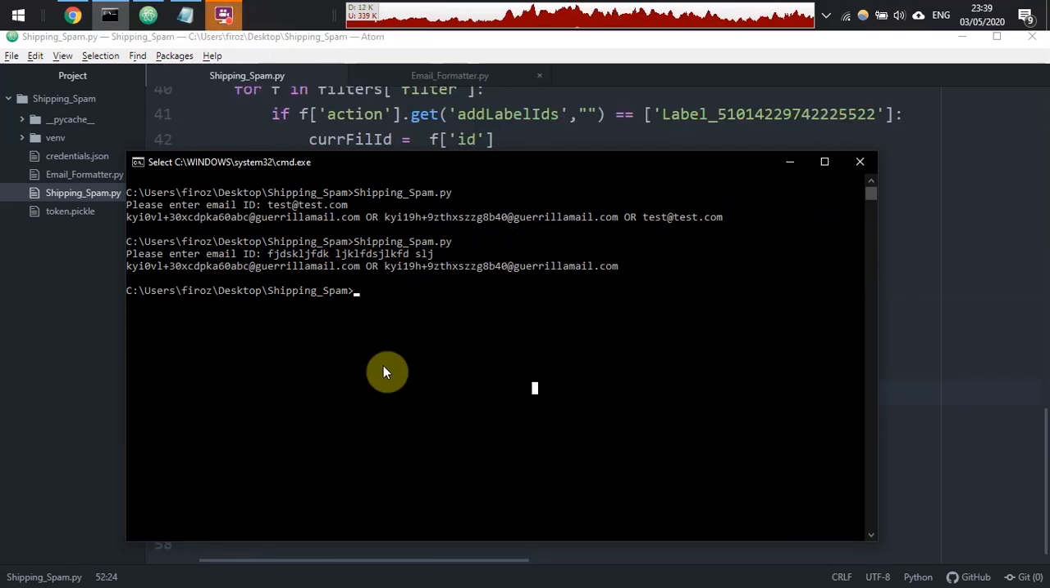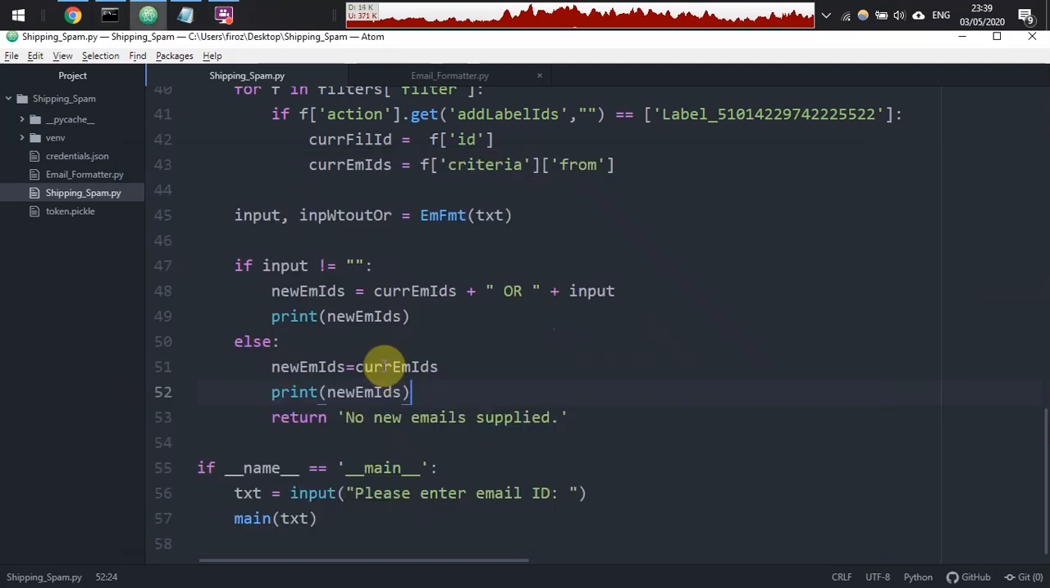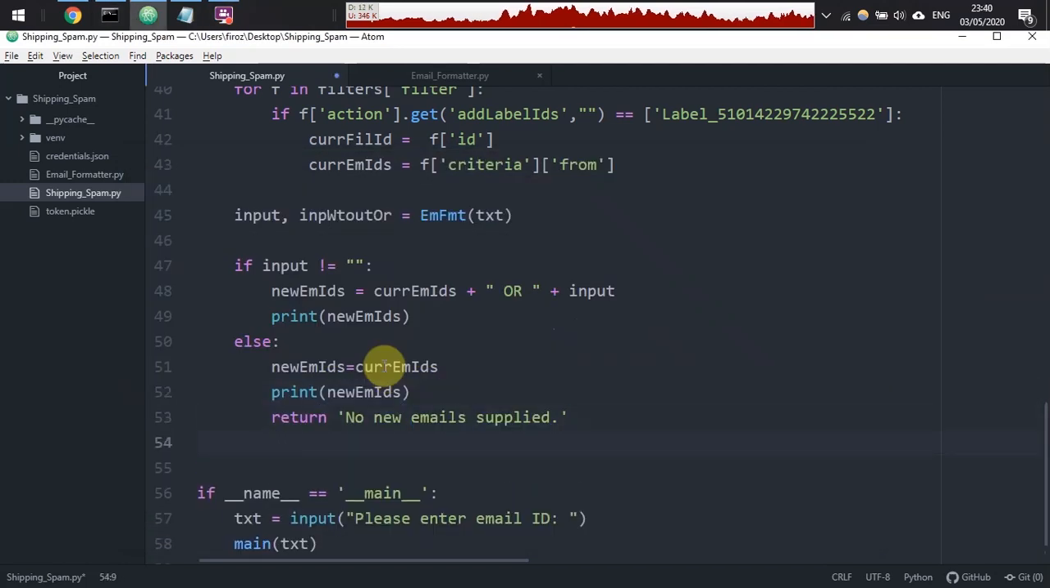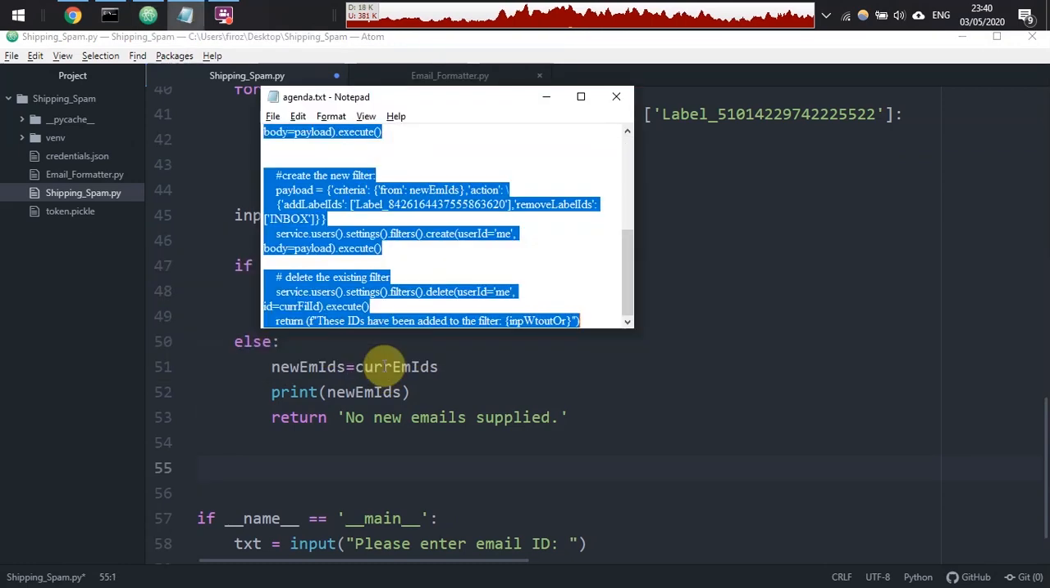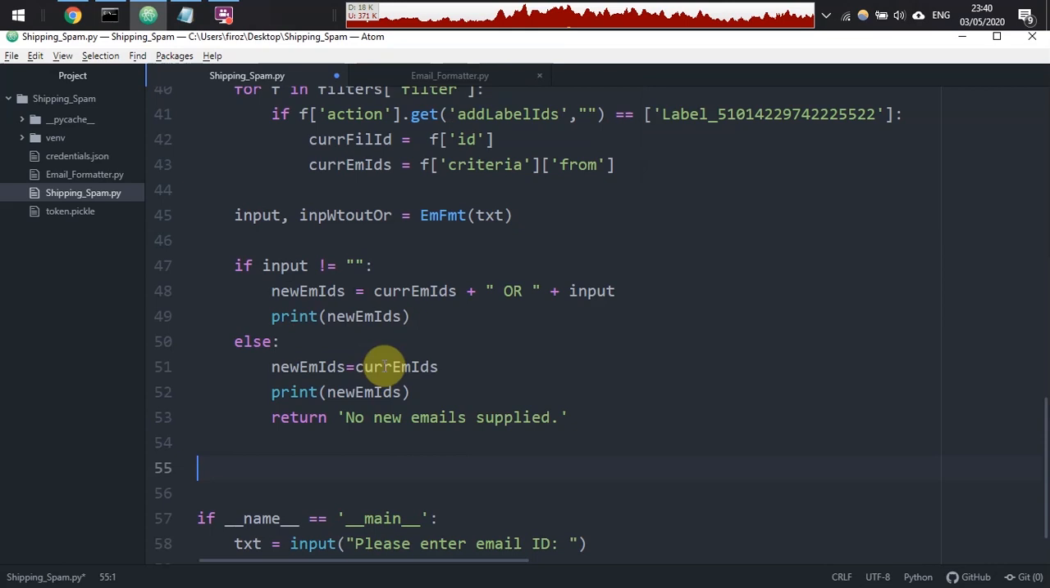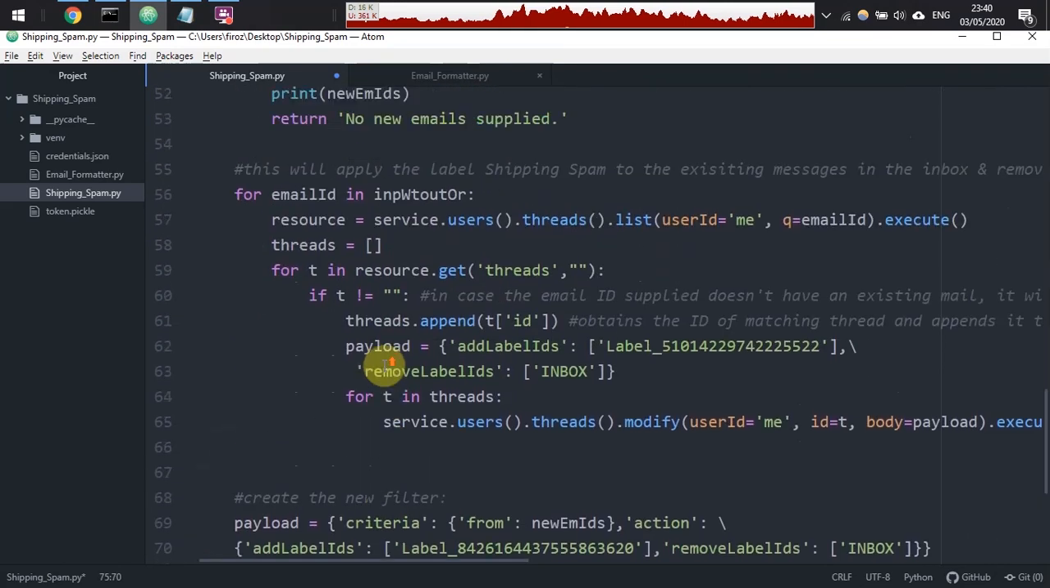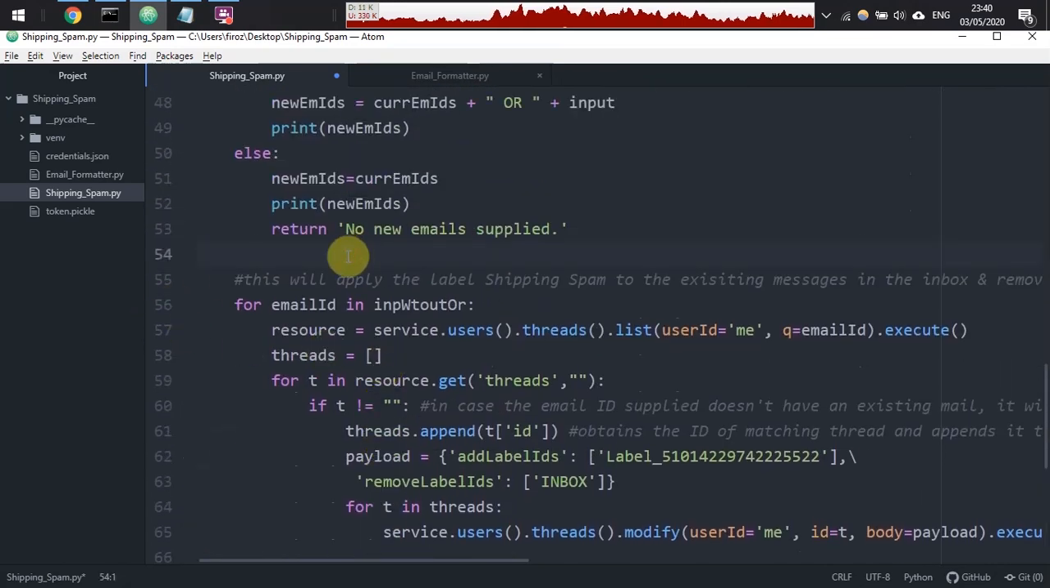Okay, next, again, I'll be copy pasting the code to save on time. Sorry for that. Let's go here, let's copy this. Paste. Okay, everything is looking good. Now let me just explain what this code does.